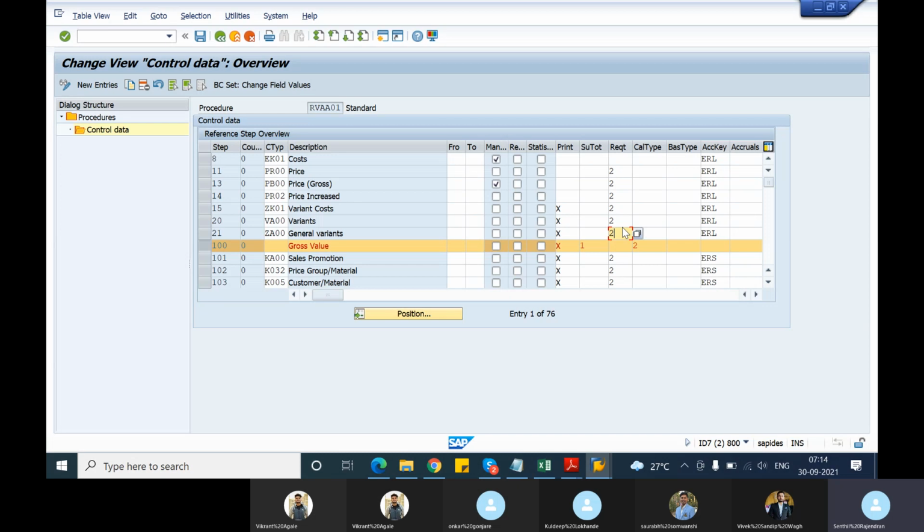So requirement is just a number which represents a certain program, and inside that program, you will maintain the conditions that are required for triggering this particular condition type. Then you have something called alternate calculation type and alternate condition base value. So alternate calculation type is nothing but if you have any other alternate way of calculating your prices, then you can create a routine or a requirement routine and you can maintain that routine here.